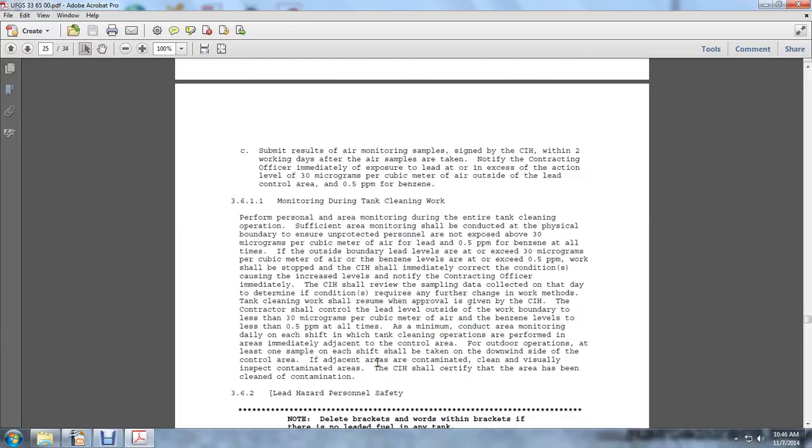Perform personnel and area monitoring during the entire tank cleaning operation. Sufficient area monitoring shall be conducted by the physical boundary area to ensure the unprotected personnel are not exposed above 30 micrograms per cubic meter of air of lead or 0.5 ppm of benzene at all times. Outside boundary lead levels are not to exceed 30 micrograms per cubic meter of air, and benzene levels are not to exceed 0.5 ppm, or the work shall be stopped.